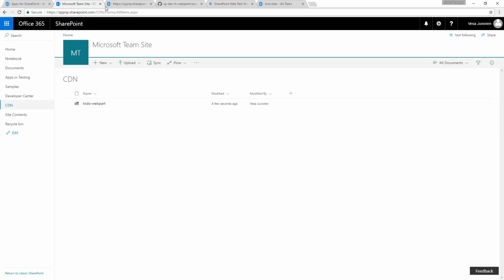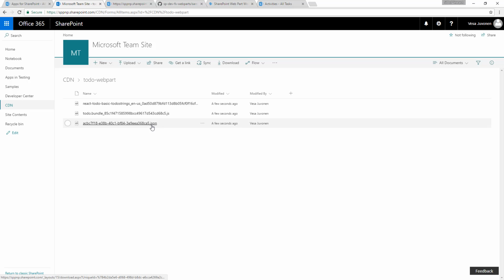So let's go in here. We can see that we have a tenant, there's a CDN document library, and then I have a to-do web part folder where I actually have the files. So I've essentially copied the output files from the temp dist folder to this location.